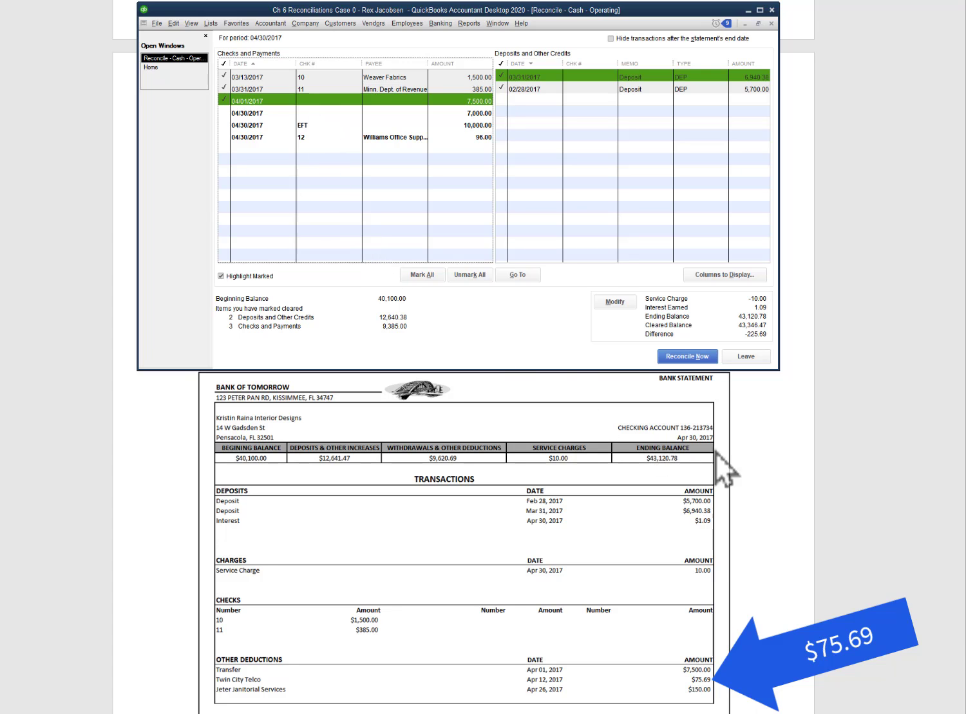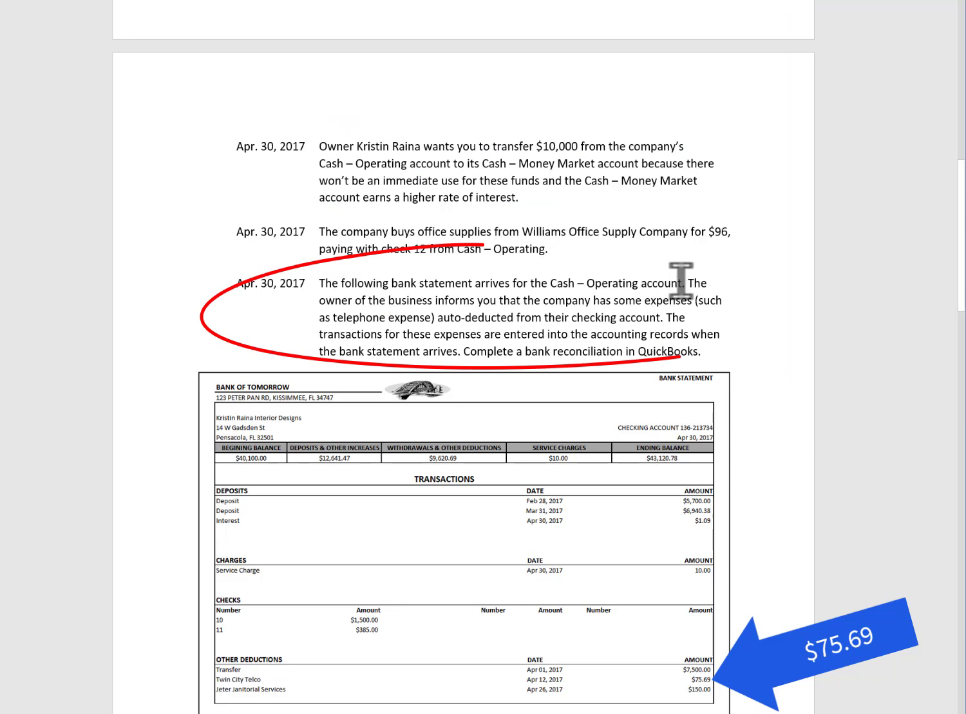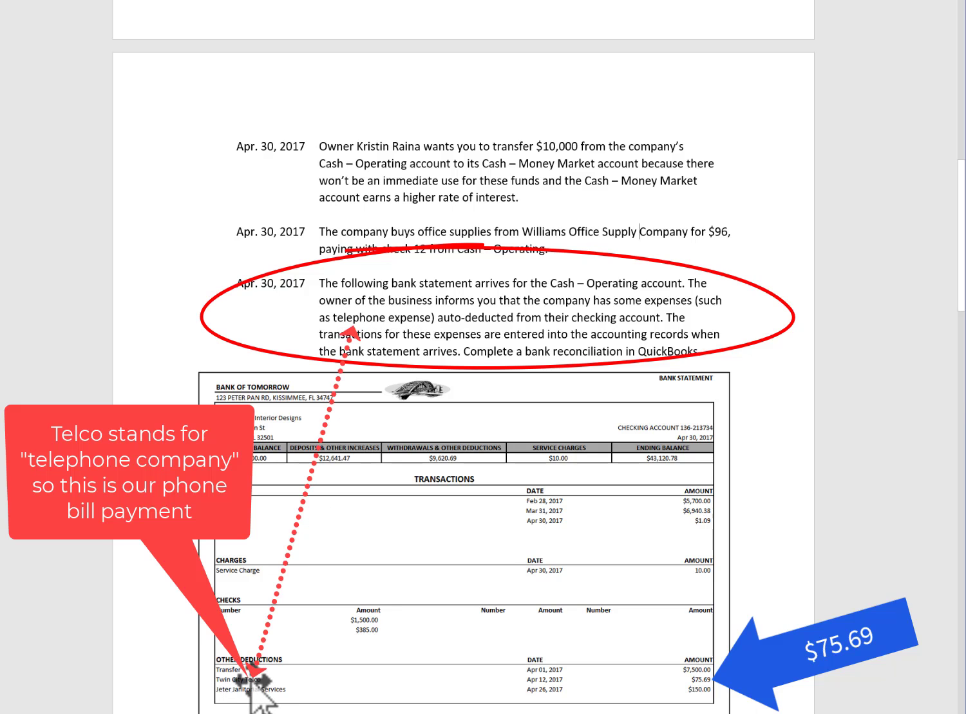So I'm going to go back to the instructions and notice it says, the owner of the business informs you that the company has some expenses, such as the telephone expense. So notice Telco, that's short for a telephone company. So this is our telephone bill. So the company has some expenses, such as the telephone expense, automatically deducted from the checking account. The transactions for these expenses are entered into the accounting records when the bank statement arrives. So I'm going to switch back to QuickBooks.